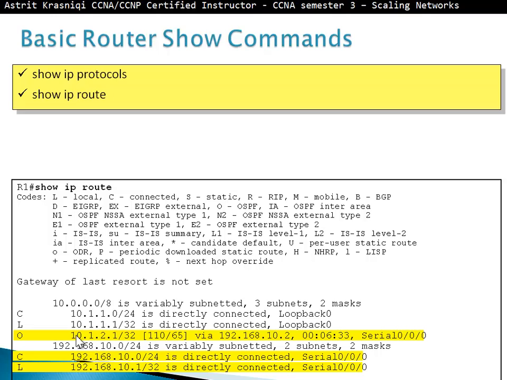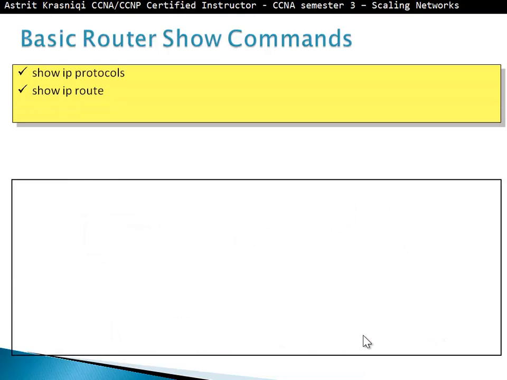The network that we learned is 10.1.2.1. This must be a loopback. Anyway, we are sending it through Serial 0/0/0.